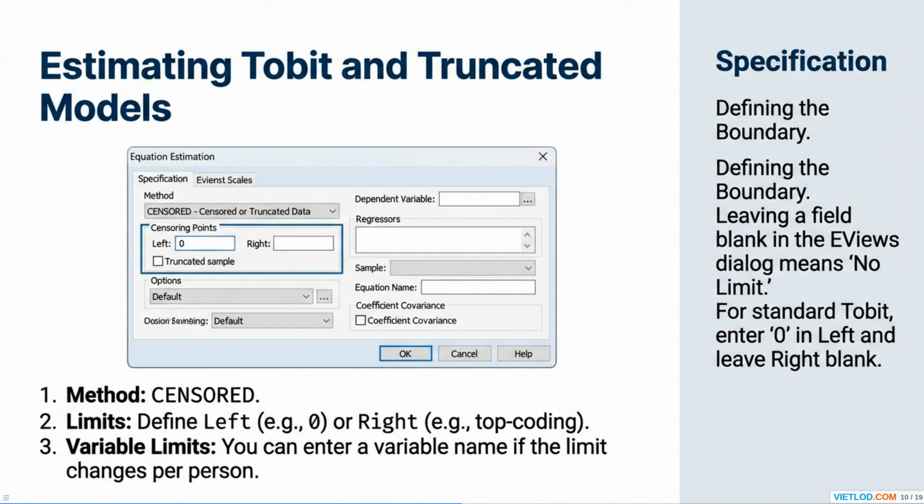The most common type of limited dependent variable model is the Tobit model, which specifically deals with censored data. Let's look at how to estimate it.